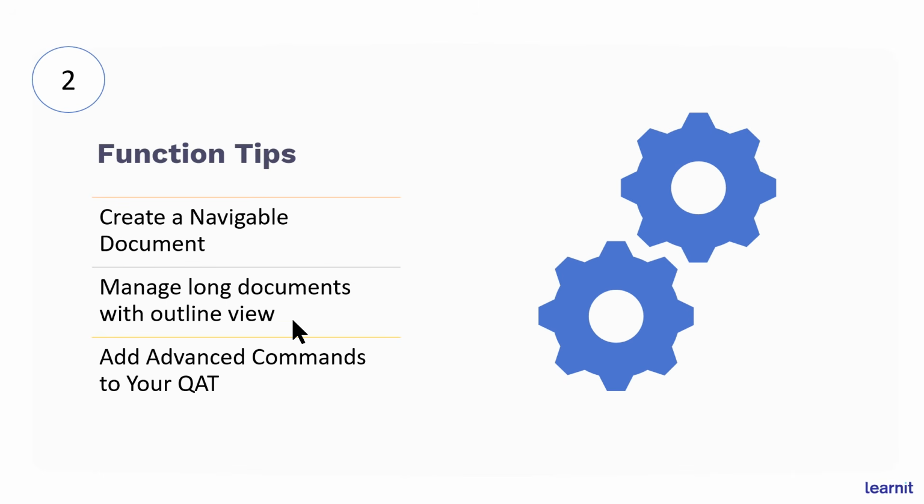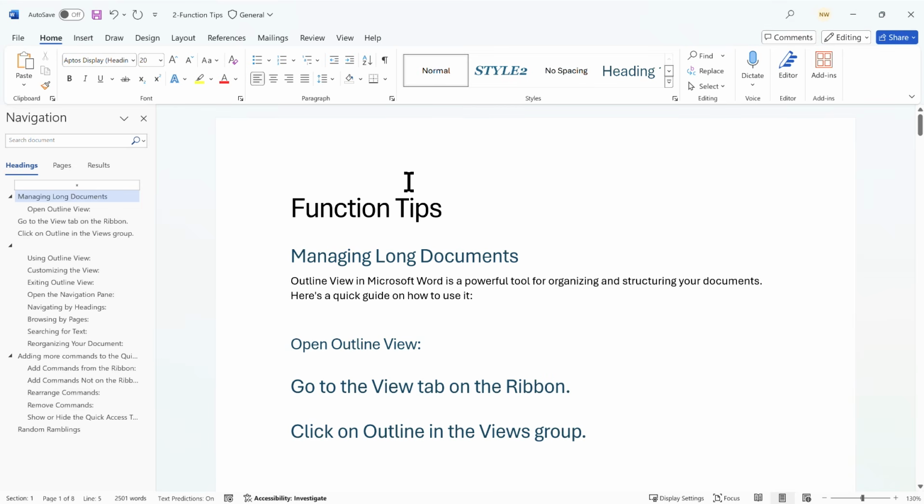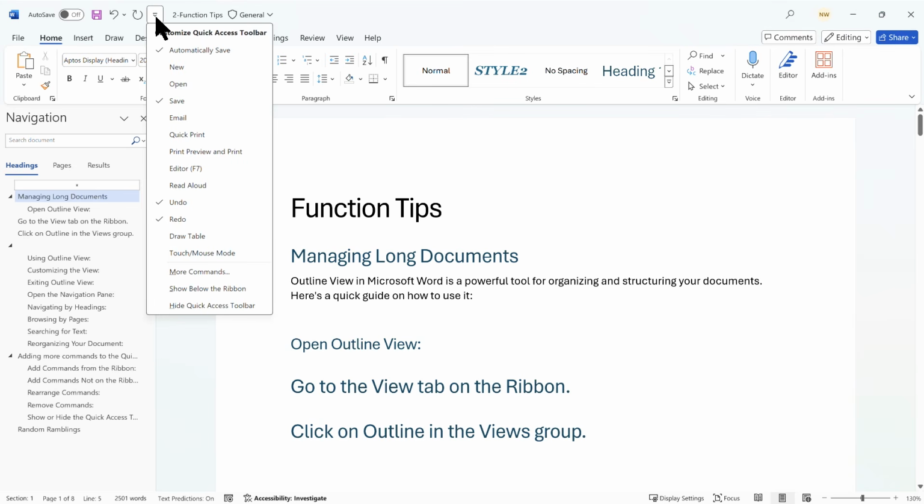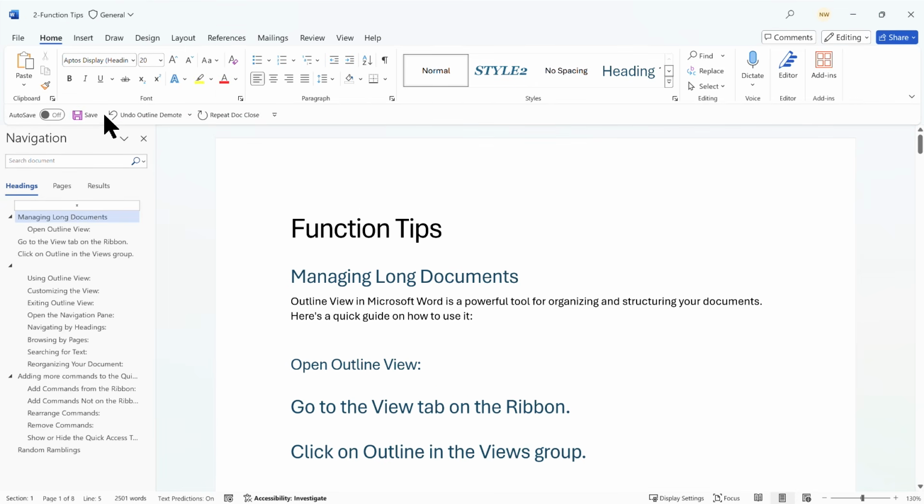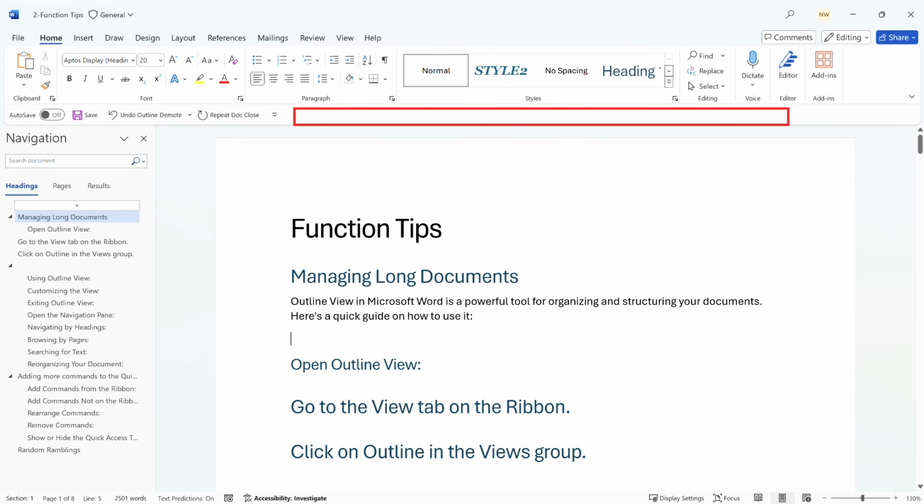Let's finish up segment 2 by adding advanced commands to the quick access toolbar. I'll go back here. Here's my quick access toolbar at the very top. You can actually move it towards the bottom. I'll go ahead and show below the ribbon. Here is my quick access toolbar. Now I have a little more space and I can actually see it a little better here as well.